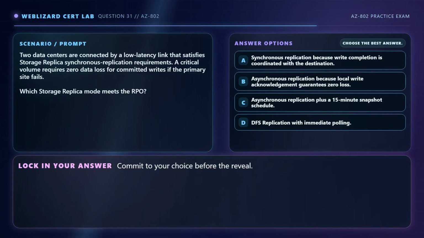Option A. Synchronous replication because write completion is coordinated with the destination. Option B. Asynchronous replication because local write acknowledgement guarantees zero loss. Option C. Asynchronous replication plus a 15-minute snapshot schedule. Option D. DFS Replication with immediate polling.